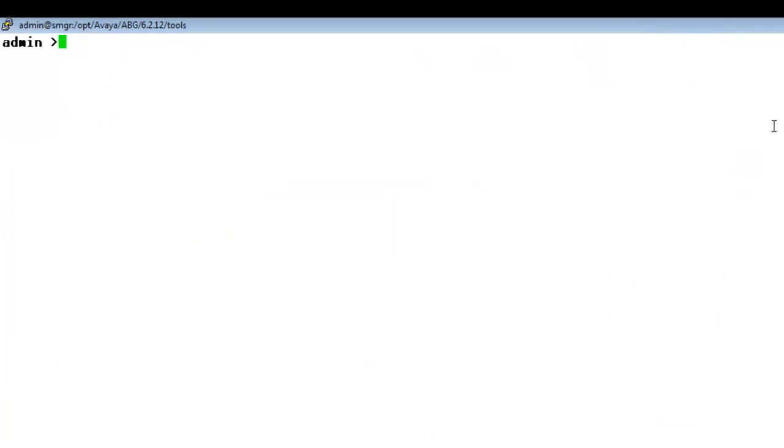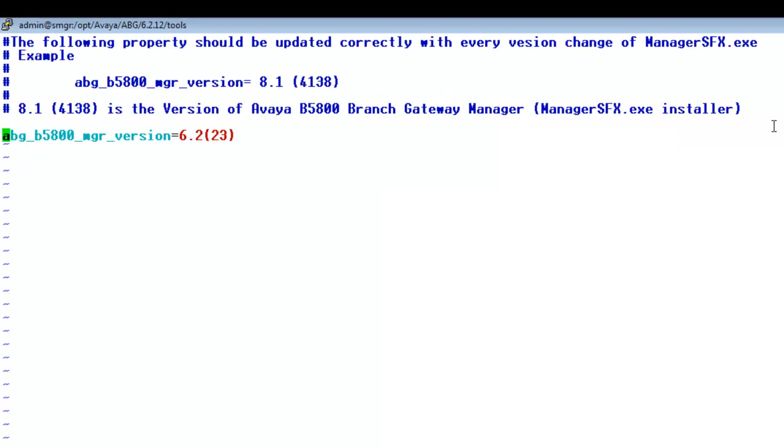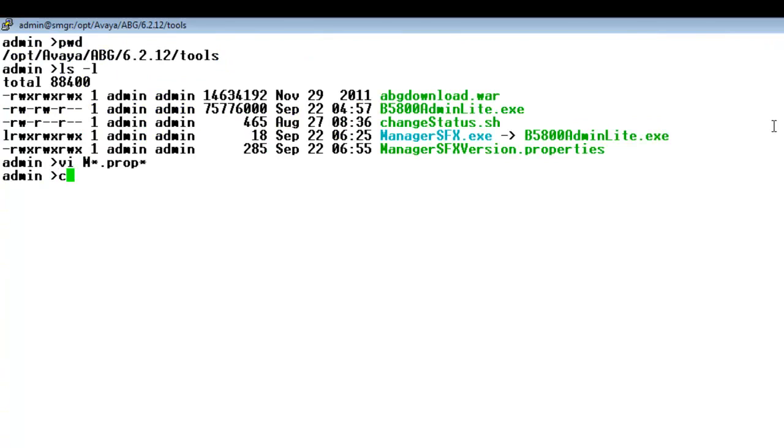So as you can see, I'm back on System Manager, logged in through PuTTY SSH, and I'm back in our favorite directory. Now I'm going to edit the manager sfx version.properties file using little shortcuts, using wildcards. I'm going to modify this to our current release, which is 6.238, and I'll save this file. That will match what we have as far as PC environment variables.